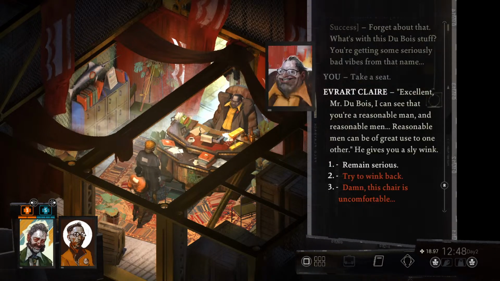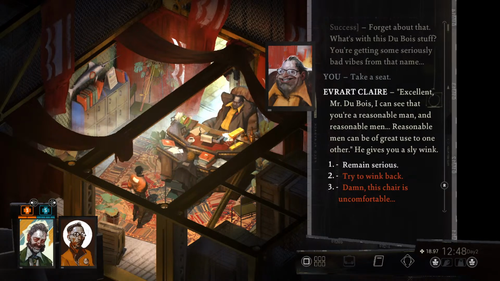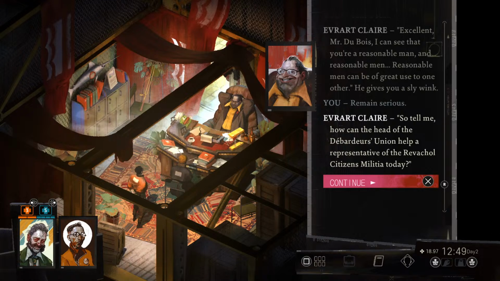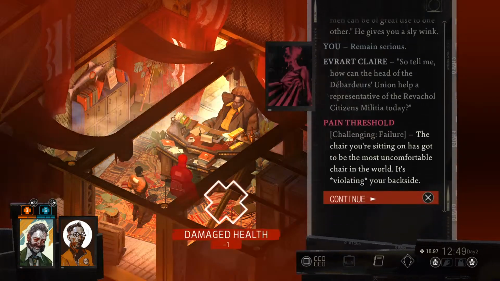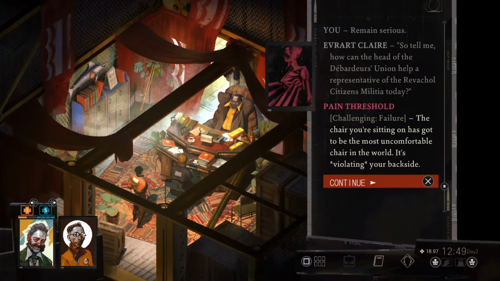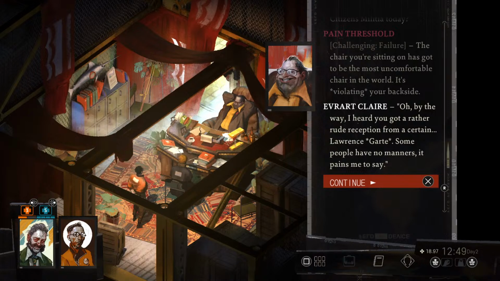Taking a seat, I mean, this is aggressive, but we can save Scummit. Excellent, Mr. Dubois. I can see that you're a reasonable man, and reasonable men can be of great use to one another. So tell me, how can the head of the Debarders Union help a representative of the Revachol Citizens Militia today? The chair you're sitting on has got to be the most uncomfortable chair in the world. Are you fucking serious? Violating your backside. Let's not heal. By the way, I heard you got a rather rude reception from a certain Lawrence Gart. Some people have no manners. It pains me to say.